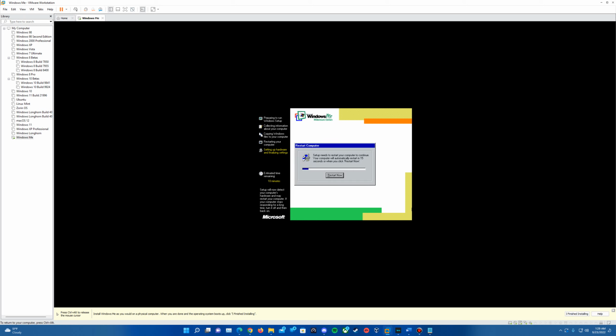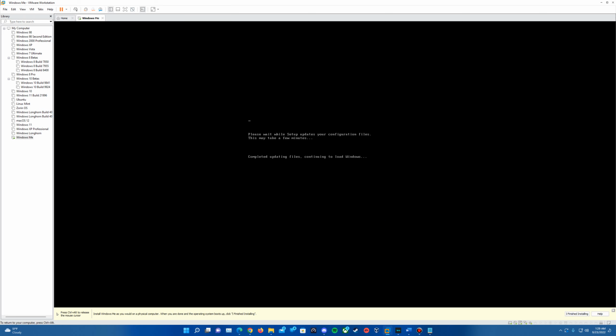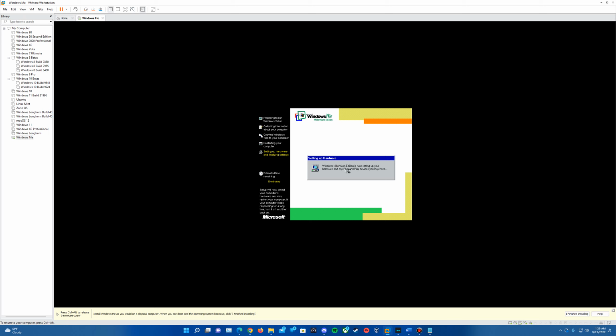So it'll have us reboot, so just hit restart now, and we'll boot from the hard disk again. And then it's going to go forth with setting up more hardware, plug and play devices, all those. And then we'll get to our final setup prompt here. So it's gone through all those other items, and then now is on the system configuration. So it will run through this part of the setup. And then once it's done with that, it will have us reboot again.